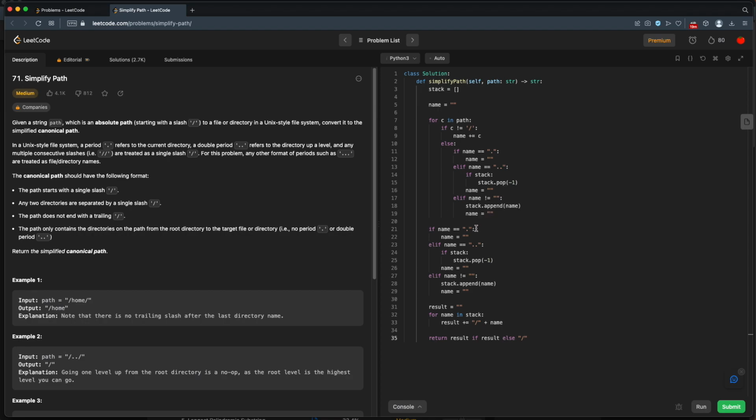Okay, once we are out of the loop, we have to do that whole thing again for our name because we might still have some directory name left in our name variable here. And finally, at the end, we convert that entire stack into a string by putting slashes in between all of the elements of the stack. And then we can return here at the end.